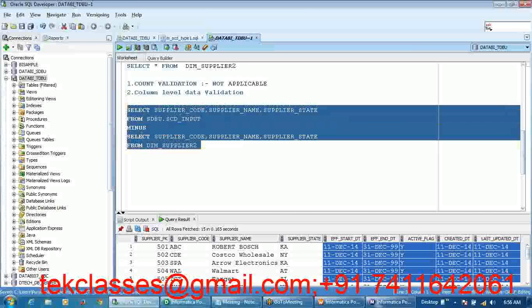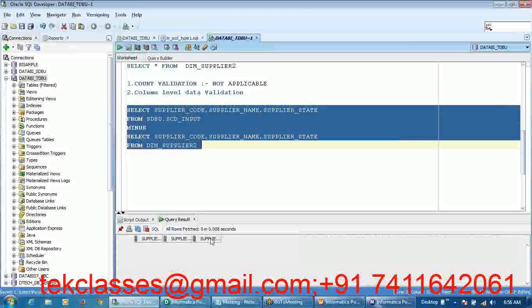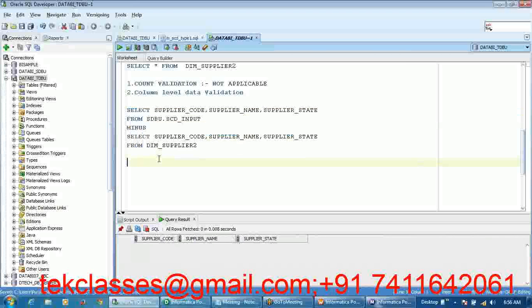Now, when I run this column level data validation, this should also match. We should not have any kind of data discrepancy when you run source minus target. Whatever data is present in the source, either historical data or a latest record, it should be present in the target table. So a minus query, you can do that.